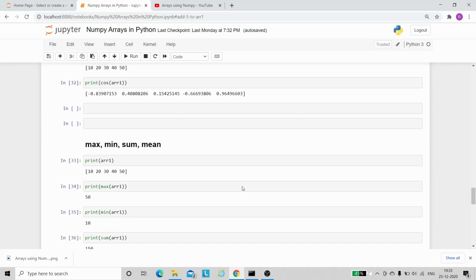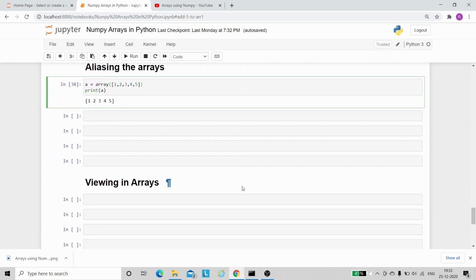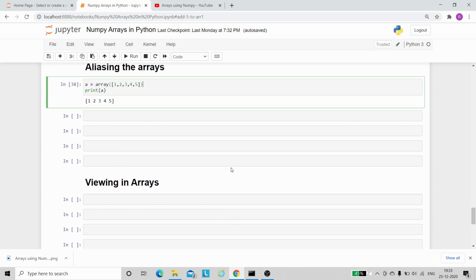In the previous video we have seen mathematical operations on Numpy arrays. In this video we will see three important concepts: aliasing the arrays, viewing in arrays and copying in arrays. So let's start with the video.